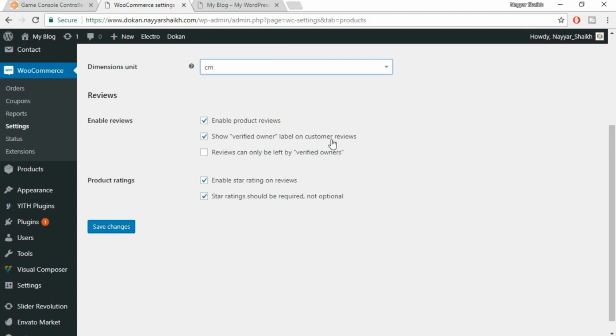Show verified owner label on customer review. This is very important. Sometimes it happens that someone who hasn't purchased the product comes and provides a negative or a positive review, although they have not even purchased the product. So this is very important. When anyone goes and sees the reviews, verified owner will be there besides their name, so we can say, okay, fine, this is a genuine review.